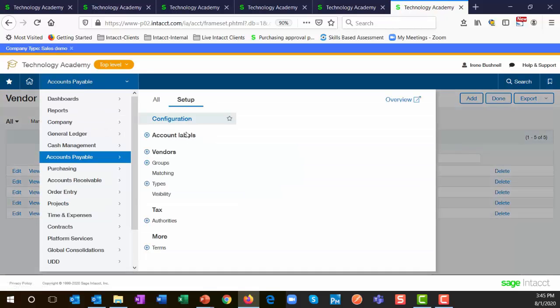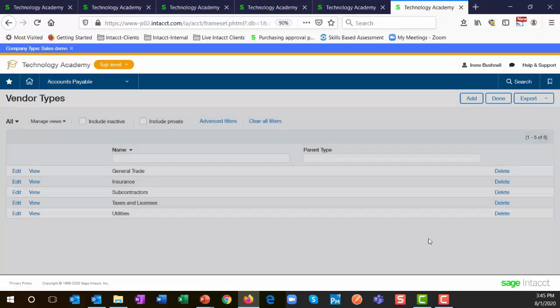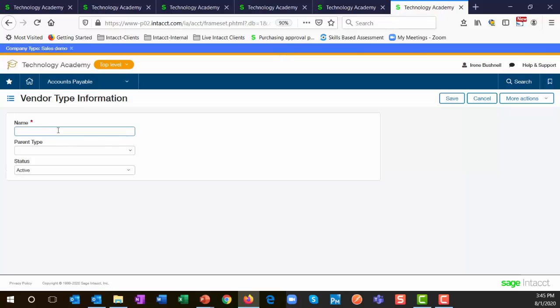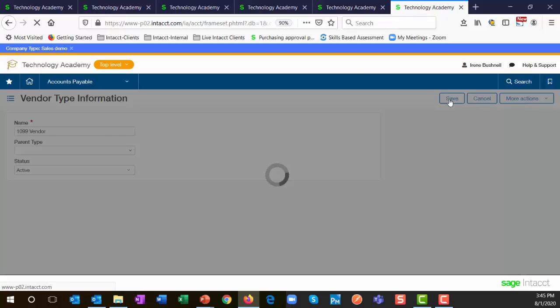Under Accounts Payable Setup, we have our vendor types. I add a new vendor type. Let's just go ahead and add one, 1099 vendor type. That's all I can do. I can add the name, the parent type, and indicate whether it's active or not.